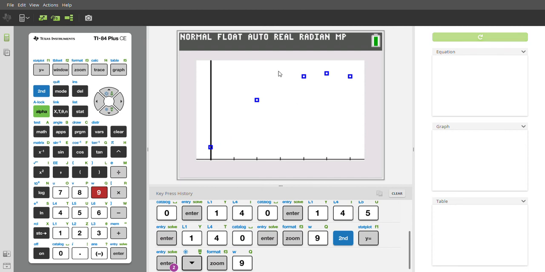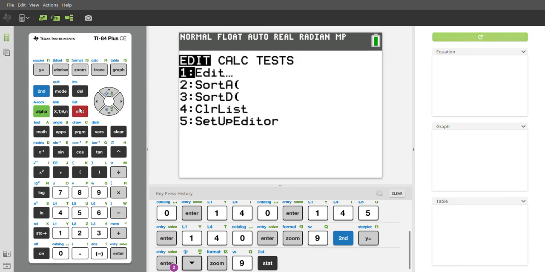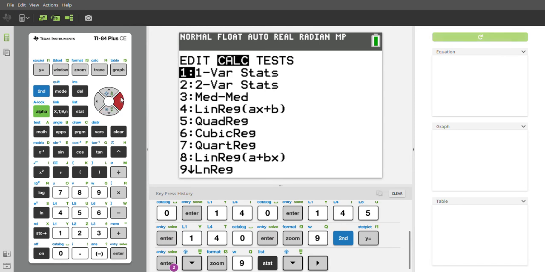But it's kind of difficult to decide what I should do here. Well, when we had a line, a bunch of dots on a scatter plot, we would hit stat, and go over to calc. 1 variable stats, I don't think so. 2 variable stats, no. Median, no. Line reg, ax plus b. That looks familiar. That looks like what we did when we were dealing with lines. But that's going to give me a linear equation, like y equals mx plus b. What's a quad reg?